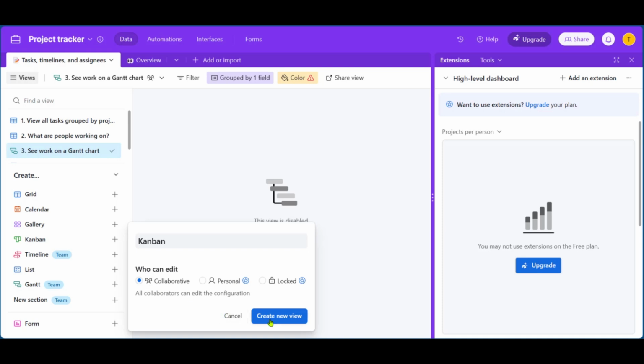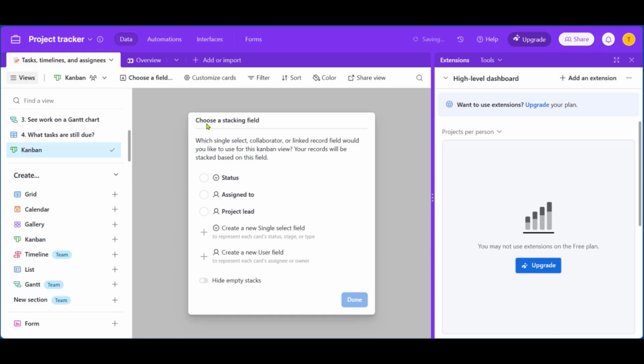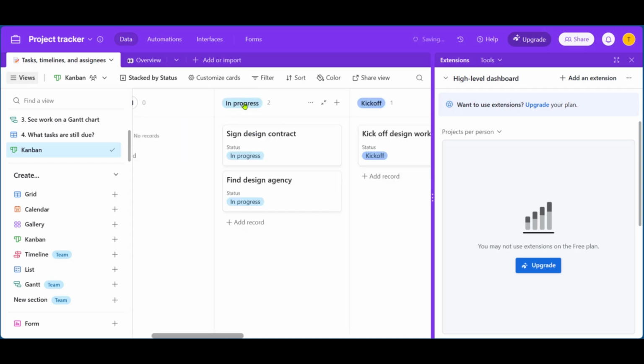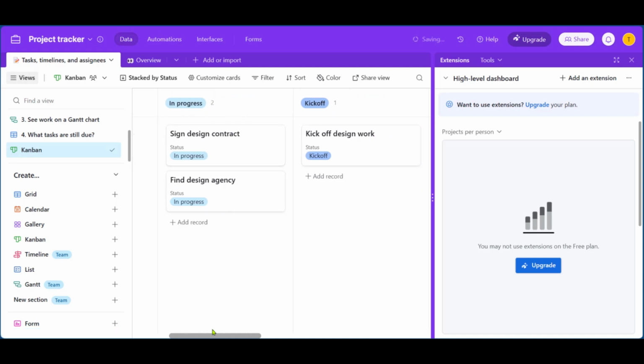So we can click on create new view, and then here you can choose a stacking field. And so we're going to choose status, but you can go ahead and choose any other option you want. We're going to click on done. So say you have a project you're working on and you have different tasks you're running, you're just going to have these different boards, and then you can click on in progress, and we could rename the stack.